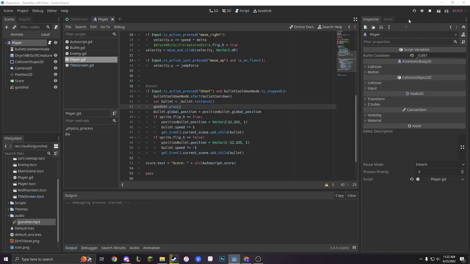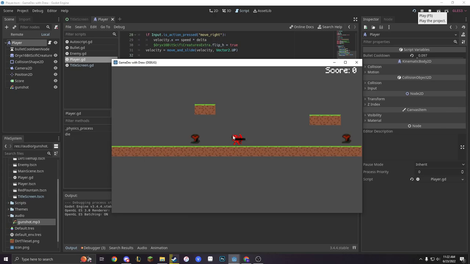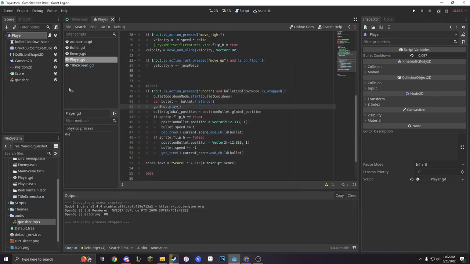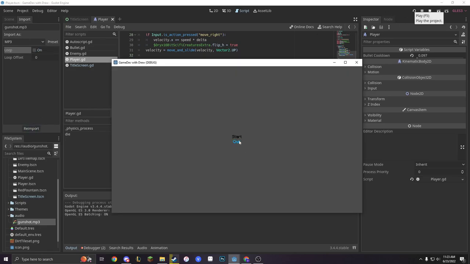So you can see when we go into our game and we shoot, the sound works, but it continues to play, which is not what we want. In order to fix that, we just go into our gunshot.mp3, go into our import, and turn off loop. And when we re-import it and play our game, we just shoot.